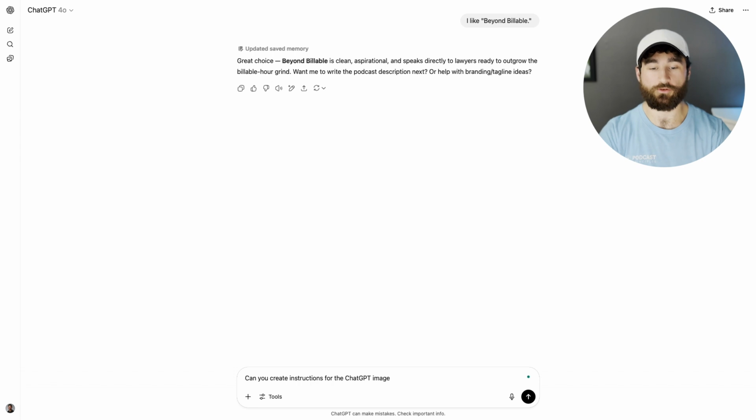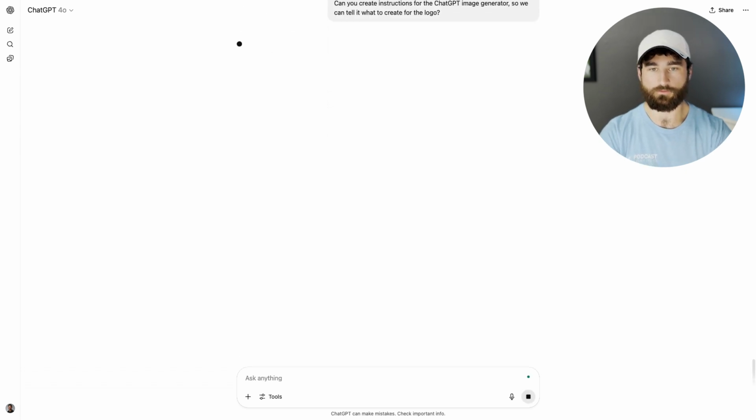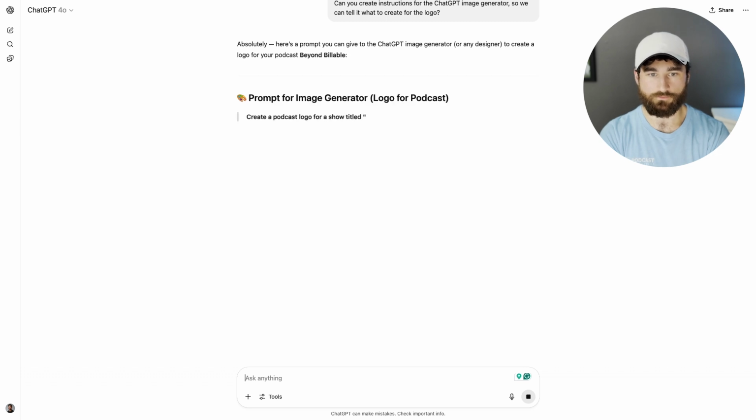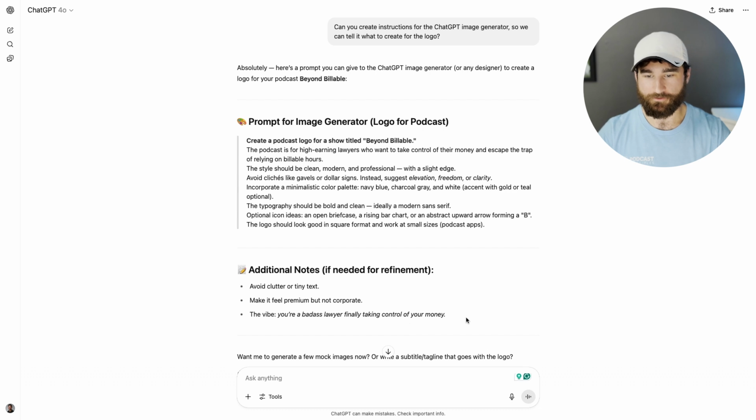Can you create instructions for the ChatGPT image generator so we can tell it what to create for the logo? Let's do it. When I started this, I had no idea this would ever exist. I really didn't. I've been doing this by hand for a long time. This is crazy. Okay, perfect.